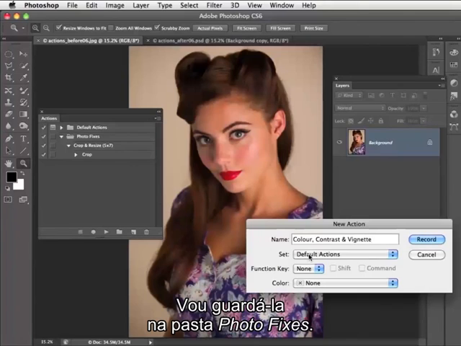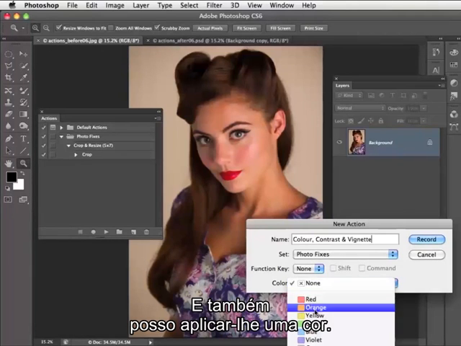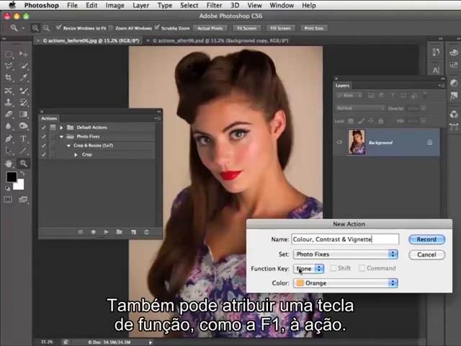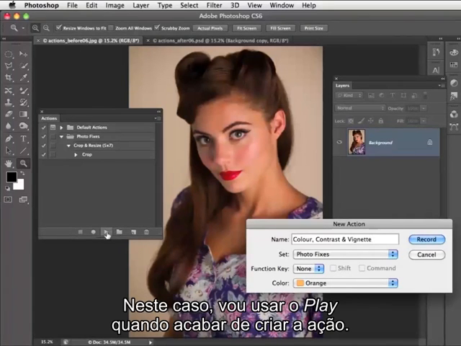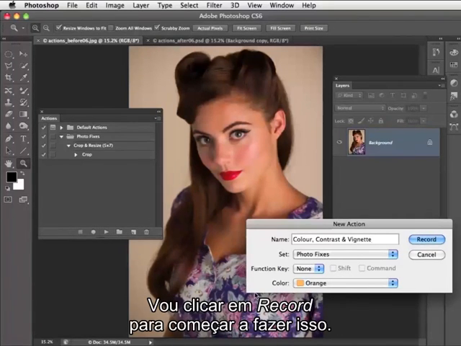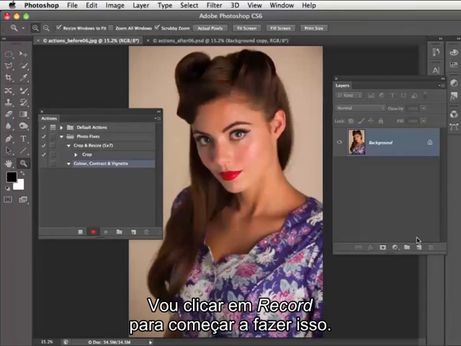We can save that in the Photo Fixes action option, or we could create our new set if we liked, and we can also apply a color to that as well. You could also trigger the action by using a function key like F1 combined with a shift key, and that would apply the action to the image in a keyboard shortcut, but I'm going to just use the play button here when I finish creating my action. So let's click record to start doing that now.